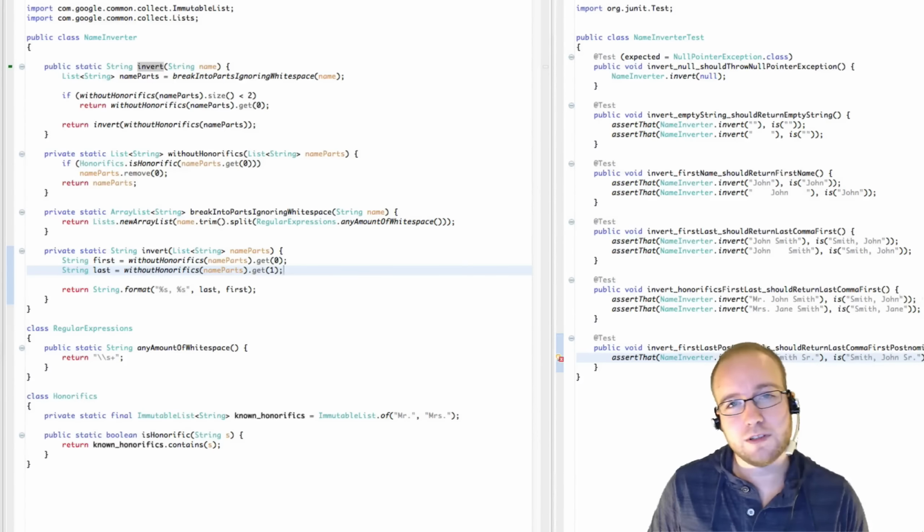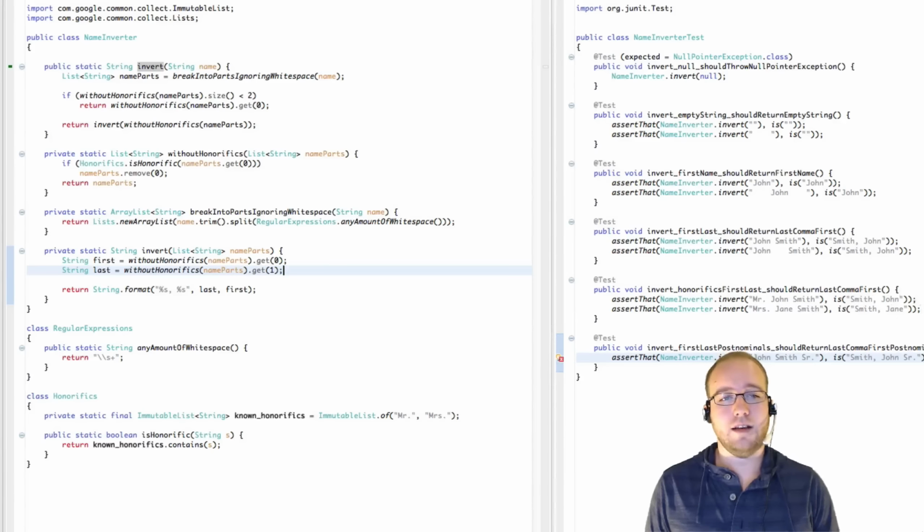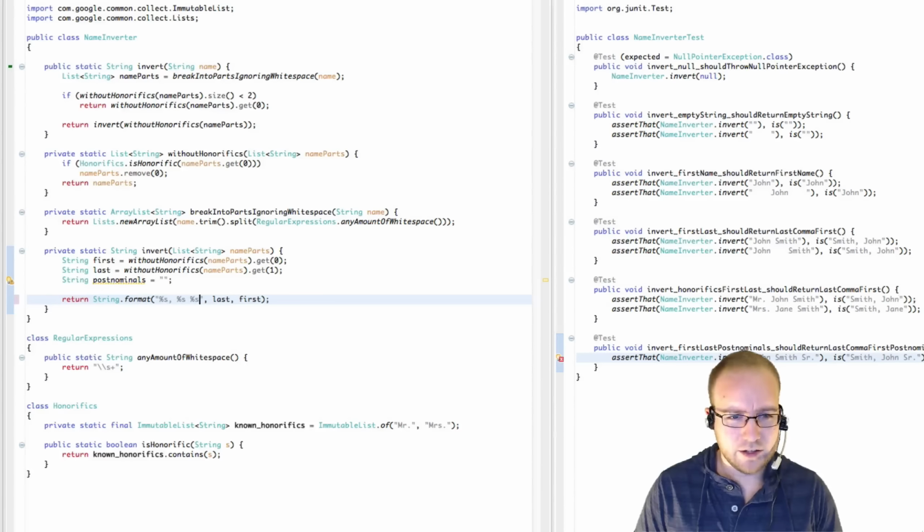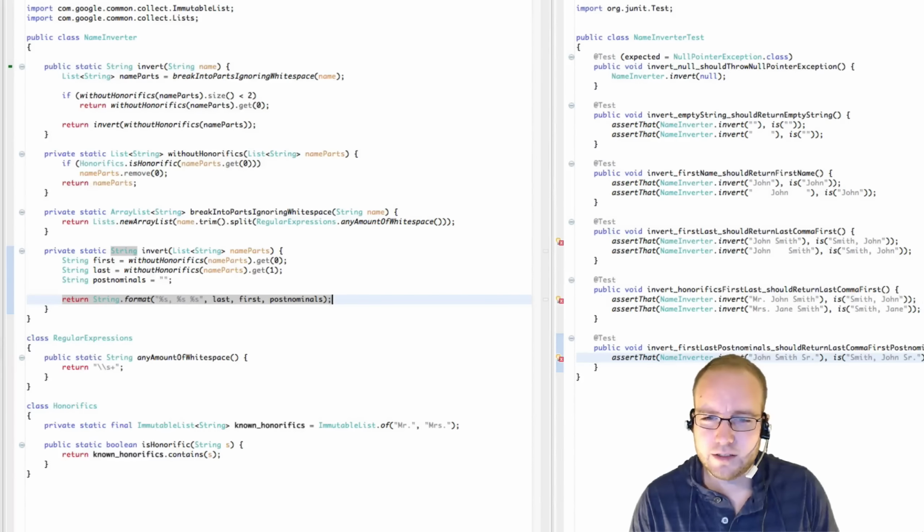It's actually very similar to when we added last. It goes right here. So let's just throw in an empty string for the moment. So we're going to add a new string to this format call here, and it's going to be postnominals. But oh wait, we regressed on some of our tests.